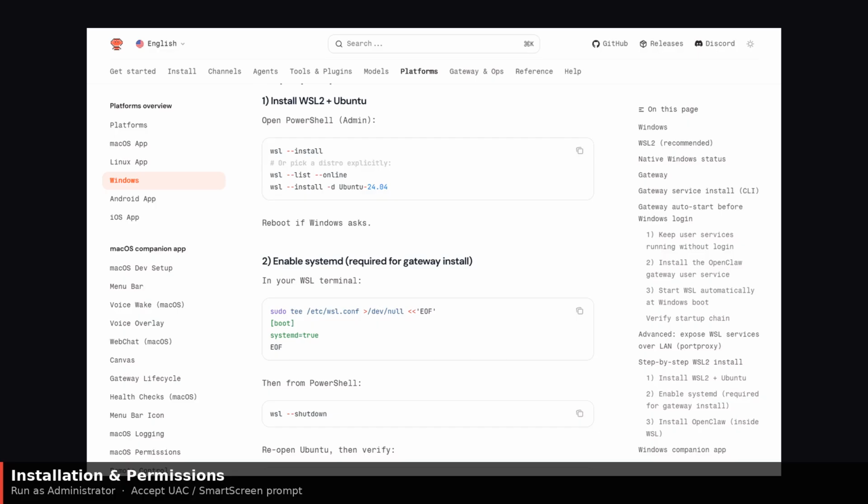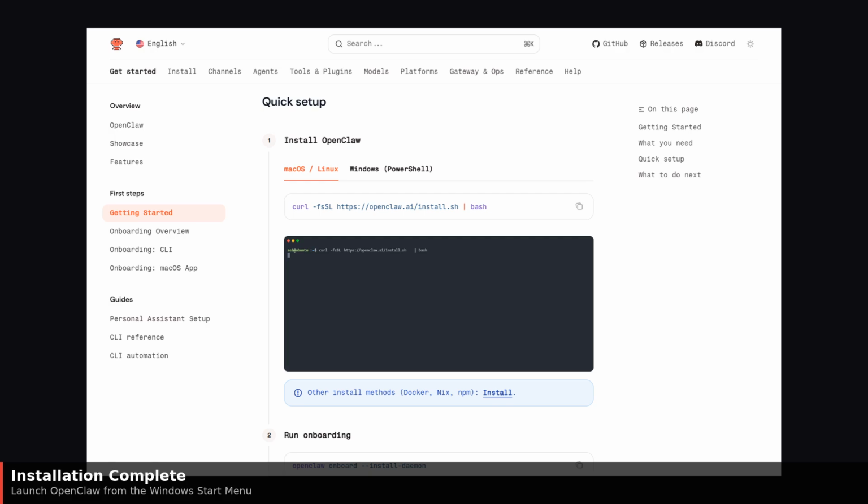Right-click the installer and select Run as Administrator. Windows may show a Smart Screen or UAC prompt. That's expected. Click Yes to allow the installation to proceed. OpenClaw requires administrator permissions to install its system components correctly.